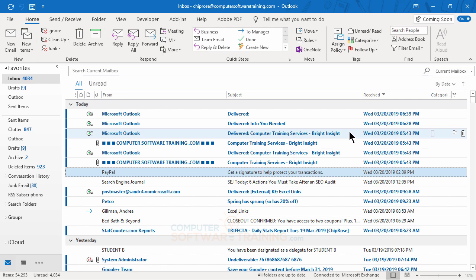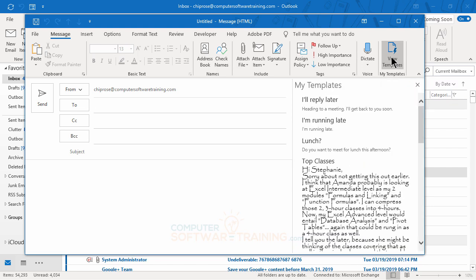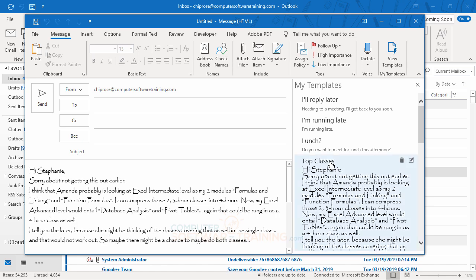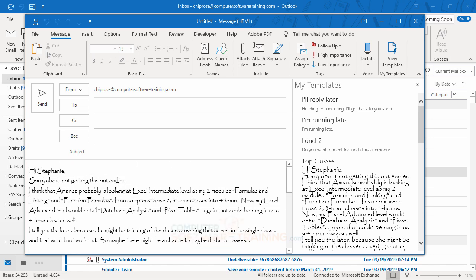Keep in mind also, I just want to show you something, everybody. When you go to do a new email, they have something here called, and this is in the message tab, View Templates. And in there, you can put your templates. And therefore, anytime that you wanted to conjure up something, all you have to do is create a new email, click over here, and it puts that in for you. You can do it that way.